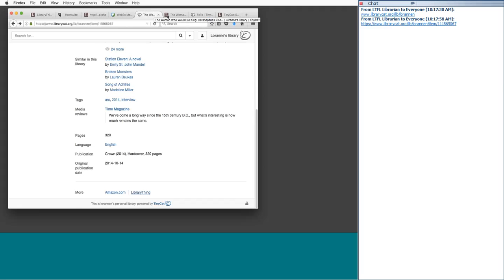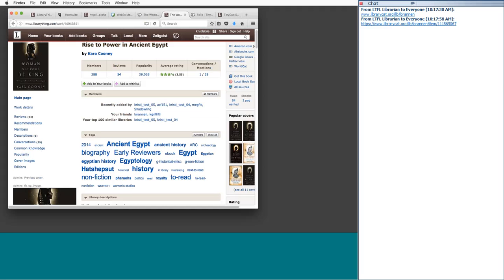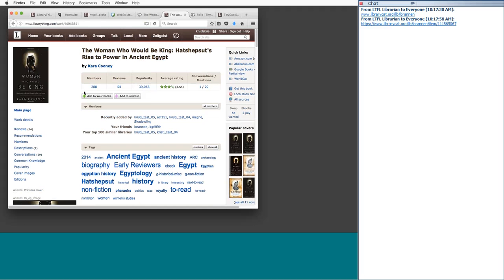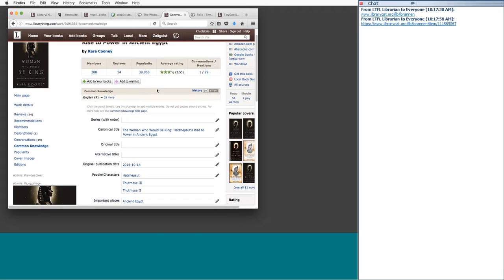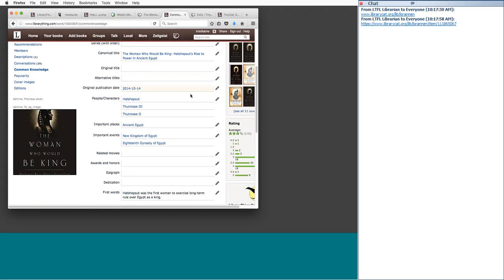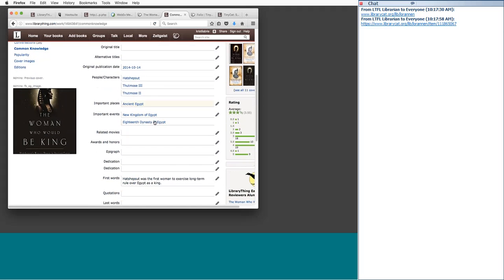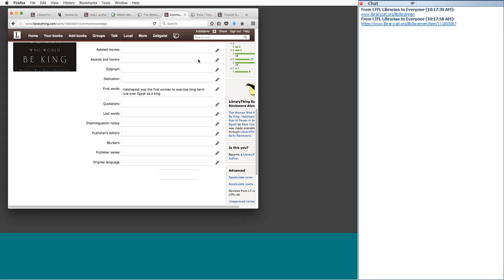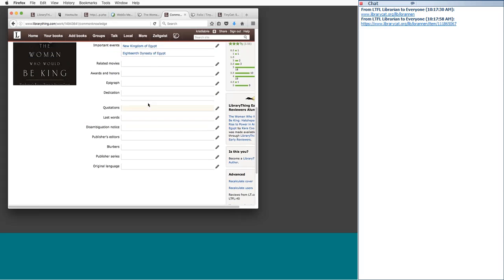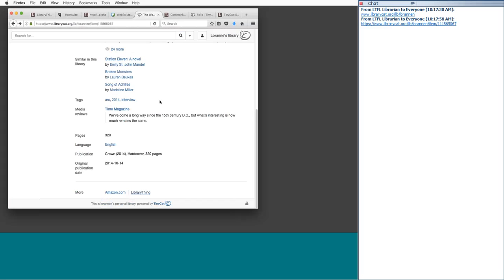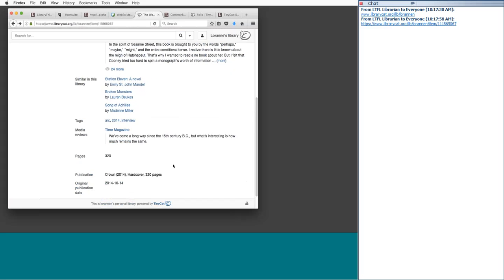You were going to show us common knowledge. Yes, common knowledge. Okay, so if I am on a book page in LibraryThing, and this applies to author pages as well, I can click on common knowledge over here on the left-hand side, and this will show me a number of editable fields that apply to all copies of this book. So original publication date, characters, important places, all sorts of interesting little factoids about this book. And this is where information like media reviews comes from, and original language as well.